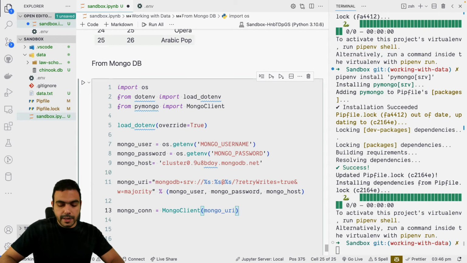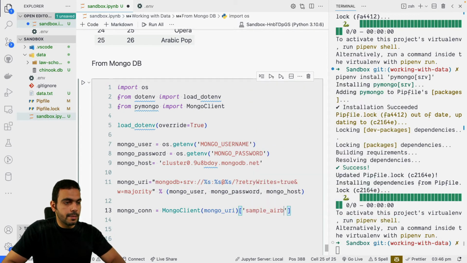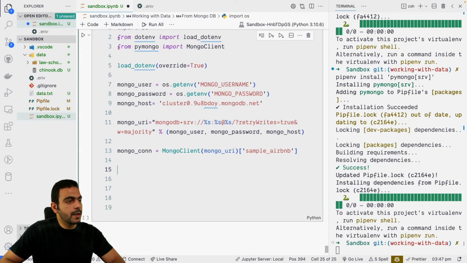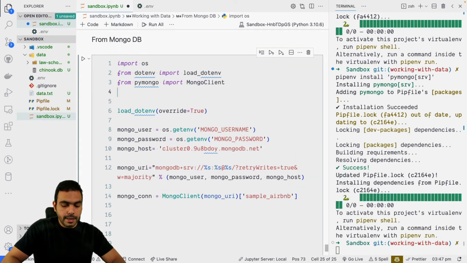So I'm gonna specify the database that I'm gonna be working in this connection, and so I will pass Sample Airbnb as my database name. I could go as far as also specifying the collection, but I don't think it makes sense in this particular context here. Alright, so next thing I'm gonna need to do is to import pandas.